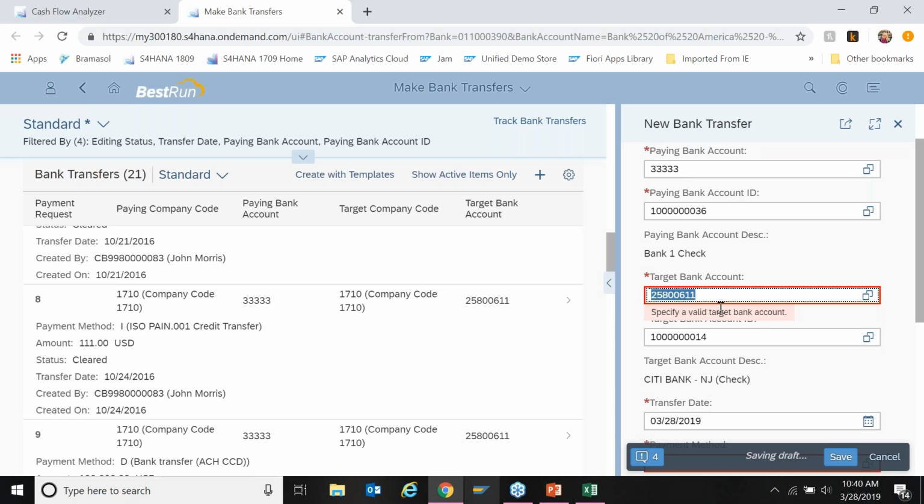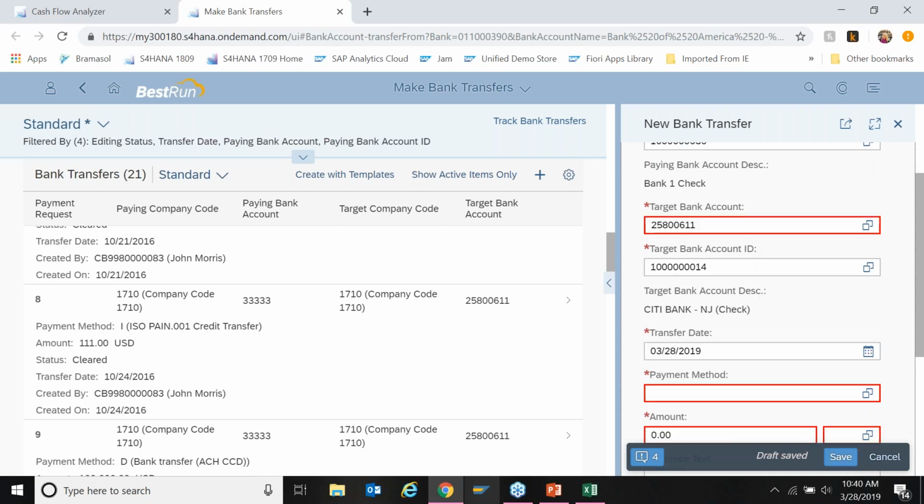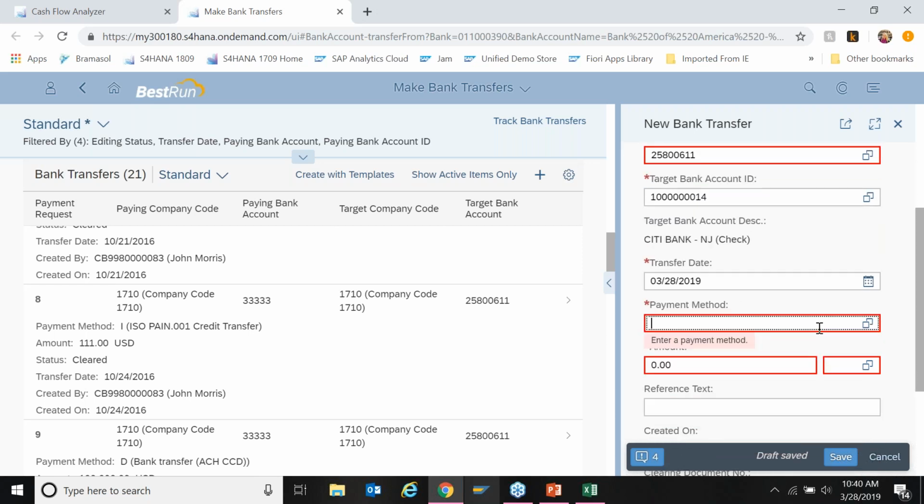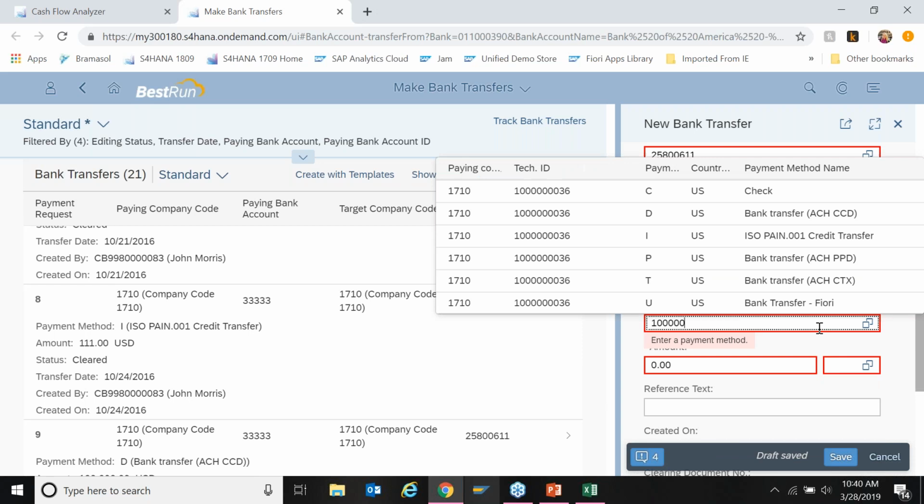Here we go. So we'll be looking for our city bank account. We can see that here. We want to transfer the money today, and then we just enter in our amount that we would like. Let's say we've got 100,000. Our payment method that we want to use is going to be a bank transfer, so a credit transfer.